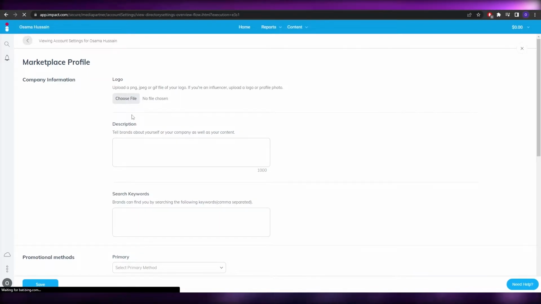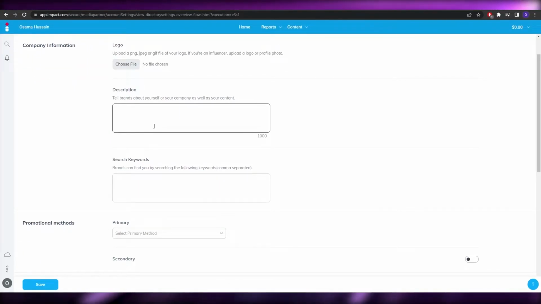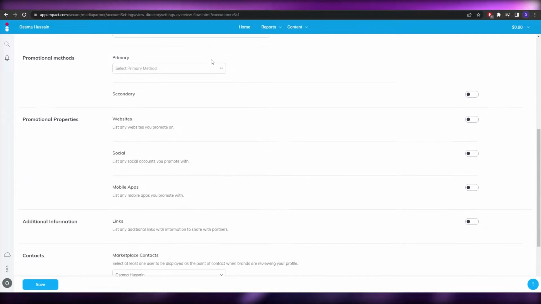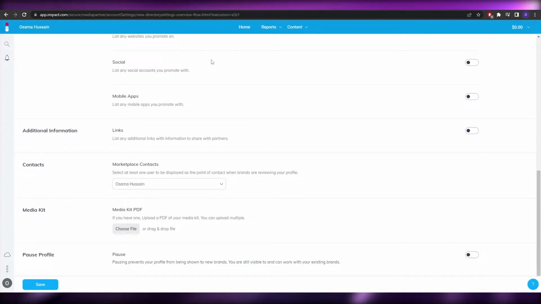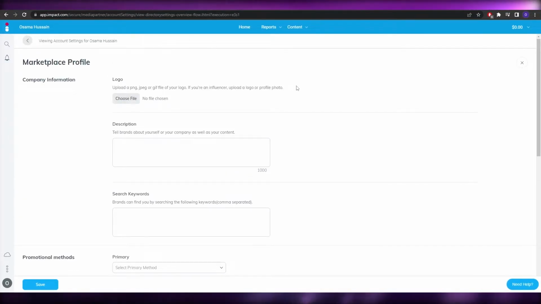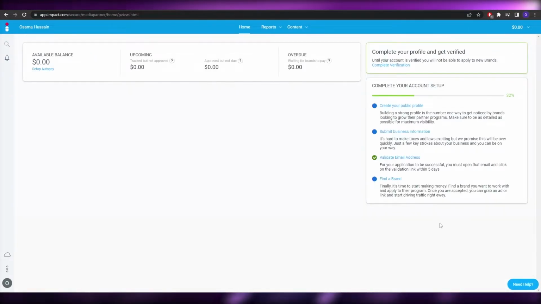Over here, we have to let the marketplace and companies know what we are and what we do. We have to complete this profile. It's a very tedious and long process, but generally this is how it looks. Now, once you have done all of that, once you've cleared all of that, you can move over to find a brand.